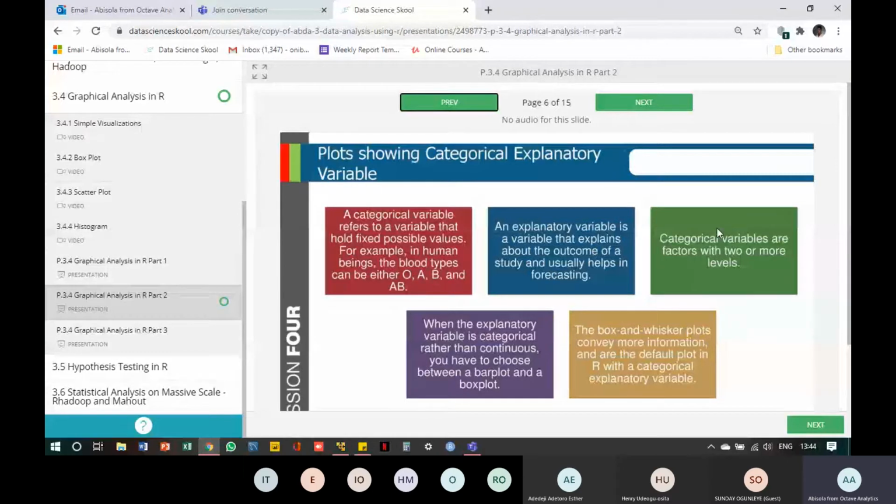Now, an explanatory variable is a variable that explains the outcome of a study and usually helps in forecasting. So, an explanatory variable is your x-axis, right? And it's represented on the x-axis. That's what I want to say. So your explanatory variable is represented on the x-axis, and it helps you explain the outcome of a study. So on your x-axis, you put in O, A, B, and AB.